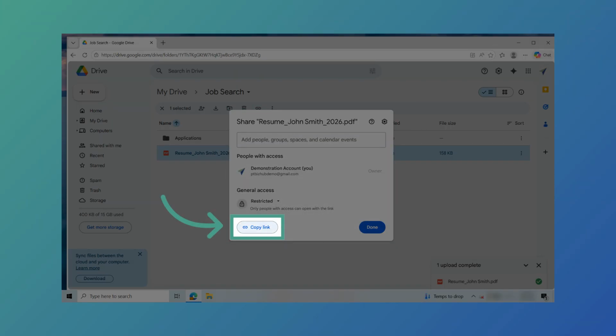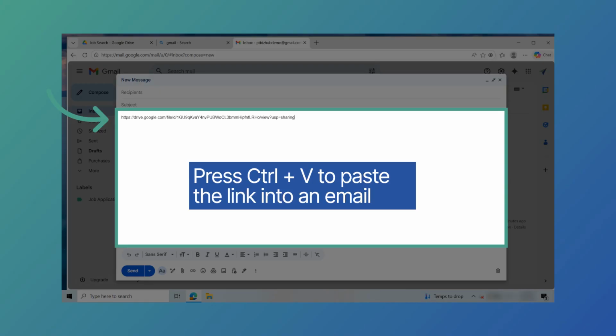If you'd rather just send a link instead of sharing directly through Drive, click Copy Link at the bottom of the window. This copies a link to your clipboard that you can paste anywhere. Now you can paste that link into an email, a text message, or any other place you want. Here we've pasted it into a Gmail message body so we can send it along with a personal note.